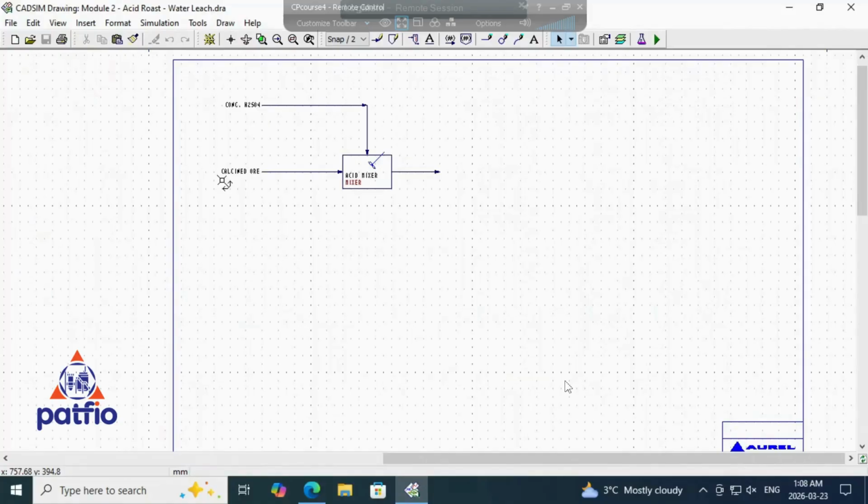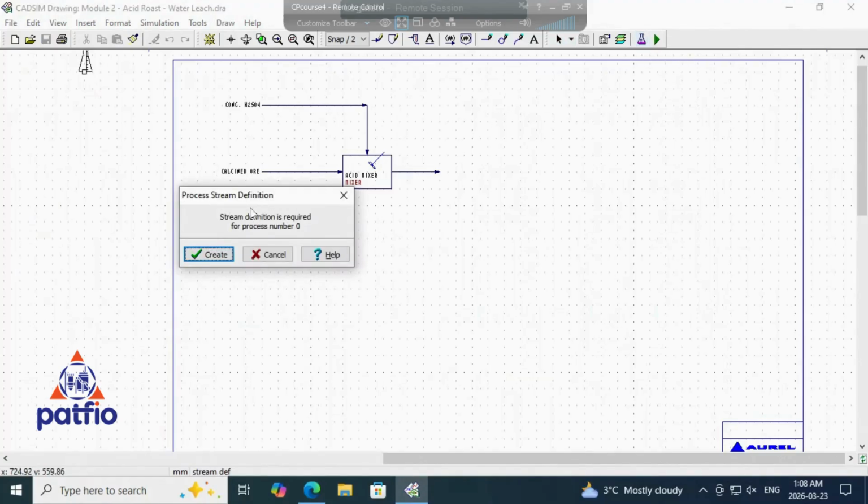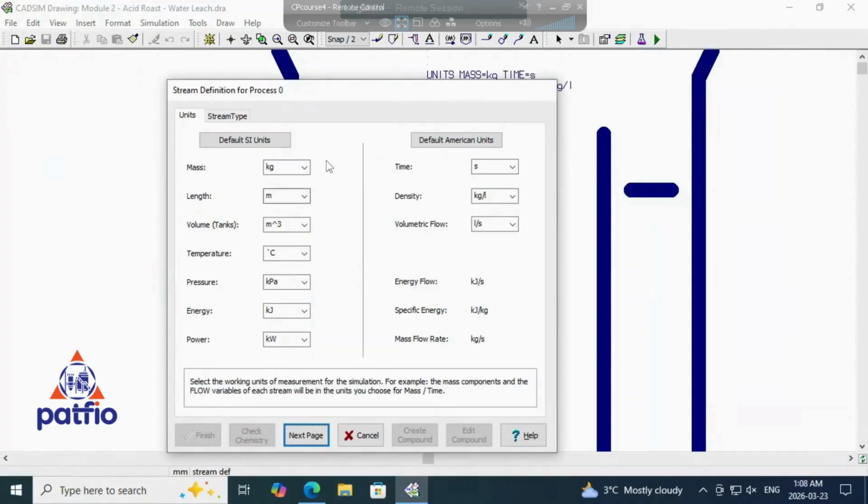The components we are going to be using for this simulation. Right. So to create components, you come to this icon, which looks like a volumetric flask, conical flask. It says create stream chemistry. Right, if I click on this one, it's going to say stream definition is required for process number 0. Then I say create.